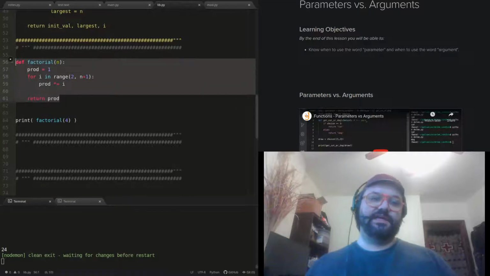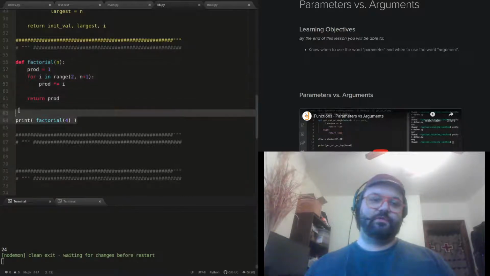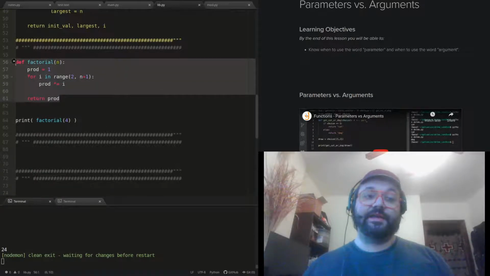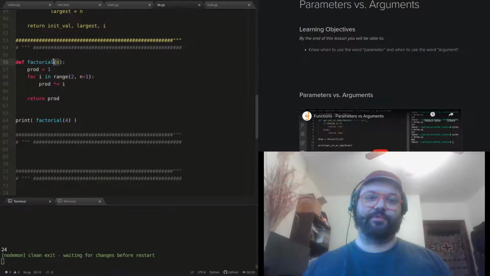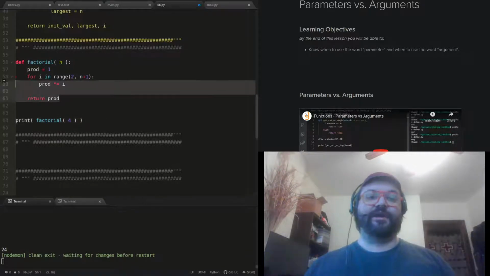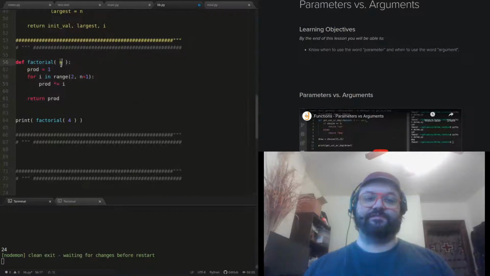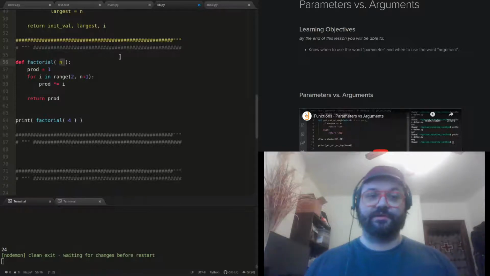So when we're defining or calling the function, we have this idea of an input into the function. During definition, we refer to that input as a parameter, right? So n is the parameter into the function. And then 4 is the argument, right? So when I invoke the function, I pass it an argument. When I define the function, I specify parameters. And that's the difference between a parameter and an argument.